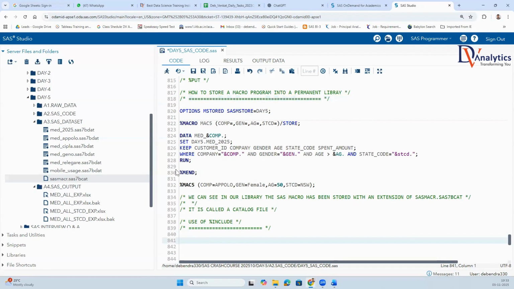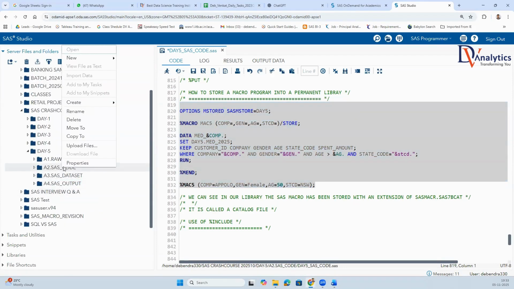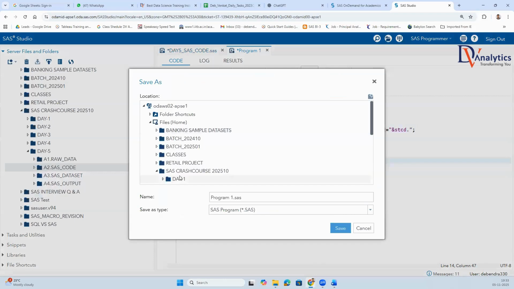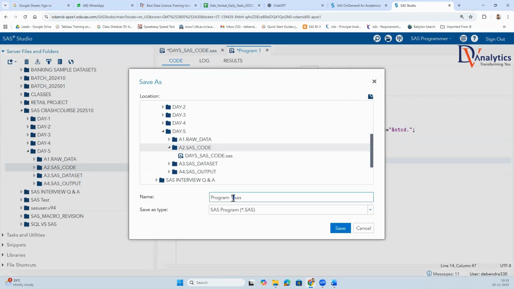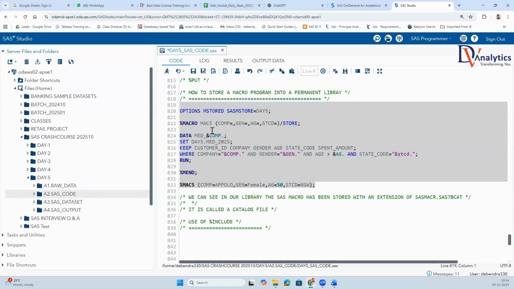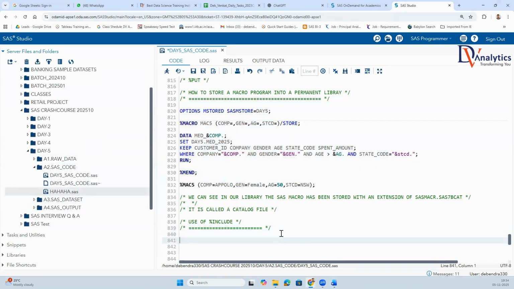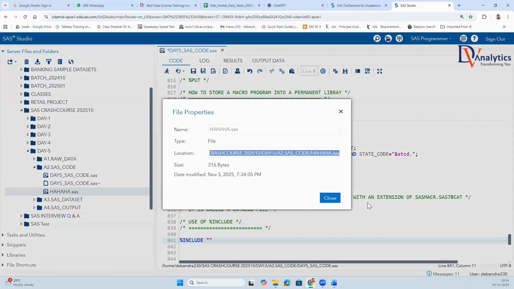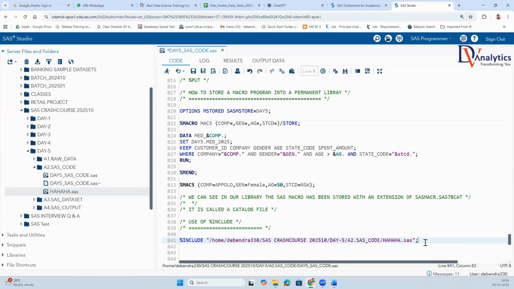Percentage include means, let's say I store this macro into a new program. I'll go here, right click, create a new program, and store this program with Control S into my tab 5. I call this "haha haha haha". So now I saved this code with a new file name. Then I write percentage include, and in this code I can call this macro program. Going to the properties, copy this here, then I can say run.